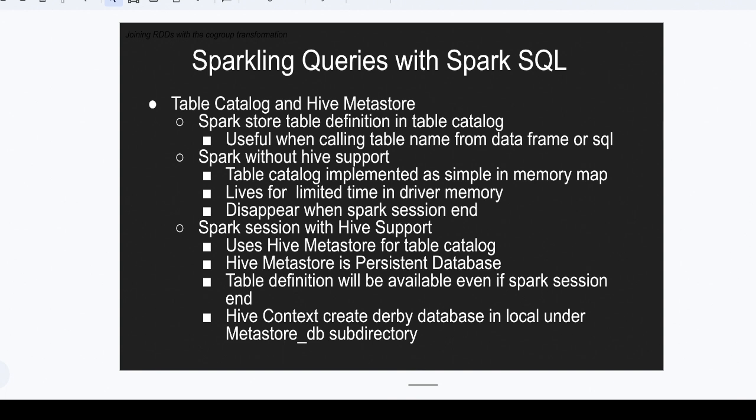In Hive, there is a folder named metastore. Inside that we have the list of tables that have been created. The Hive Metastore is a persistent database, so even if your session ends, your data will remain persisted in the database. Table definitions will be available even if a Spark session ends, obviously.